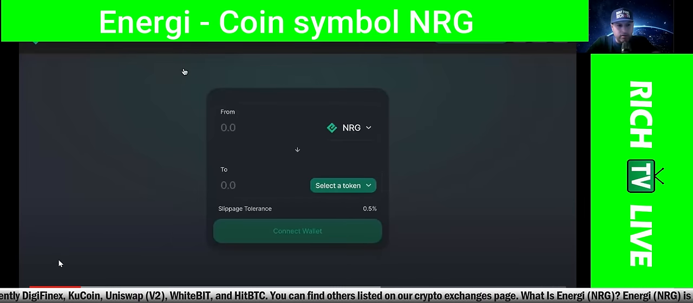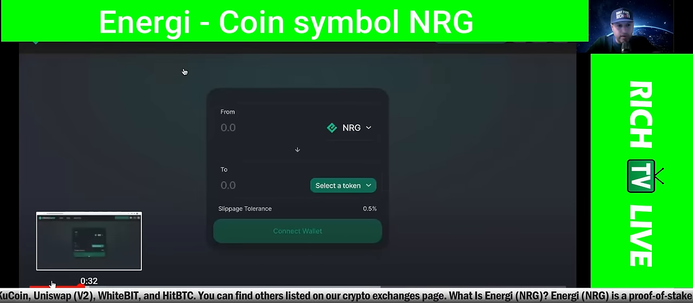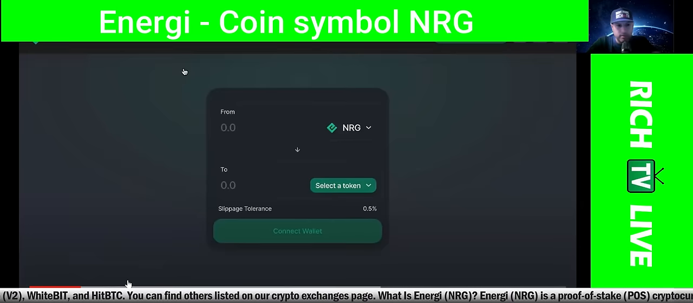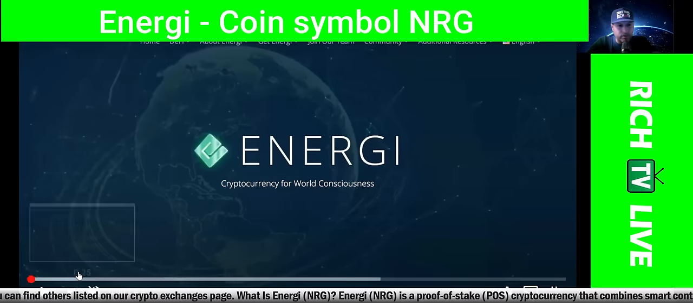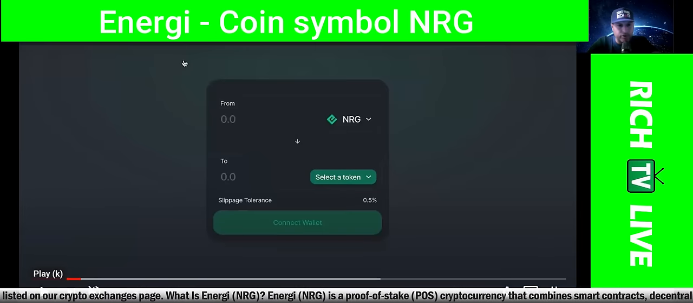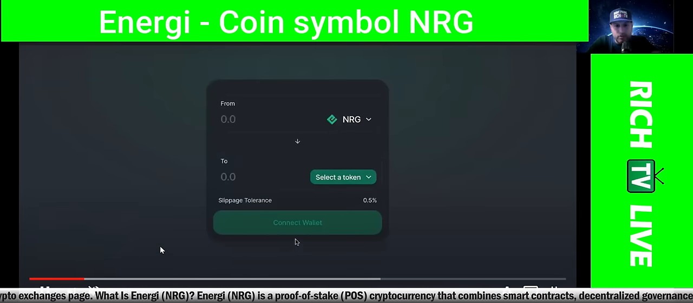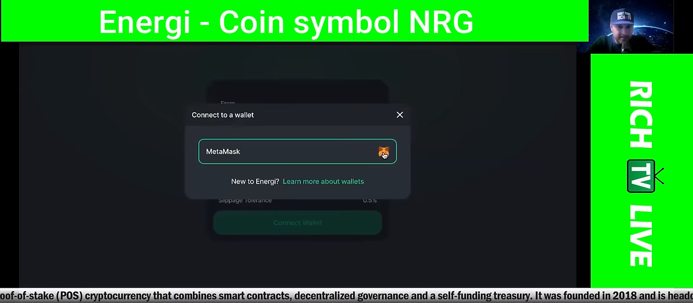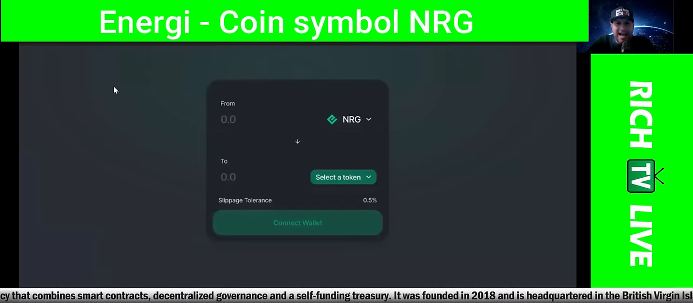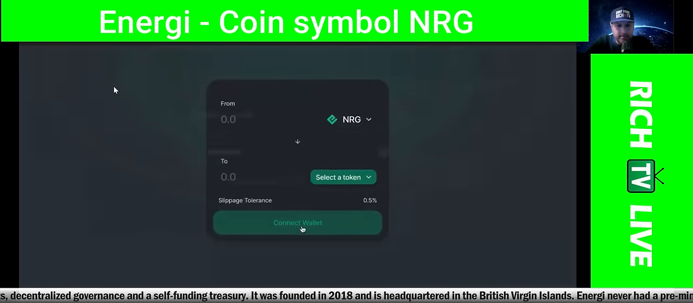All right. So now I want to show you how to swap Doge. That's the next trade that we're going to do. We're going to do a swap for Doge. So let's get into that. Once again, we're going to connect wallet. You want to click on MetaMask, the little fox, and then we go back and connect wallet.